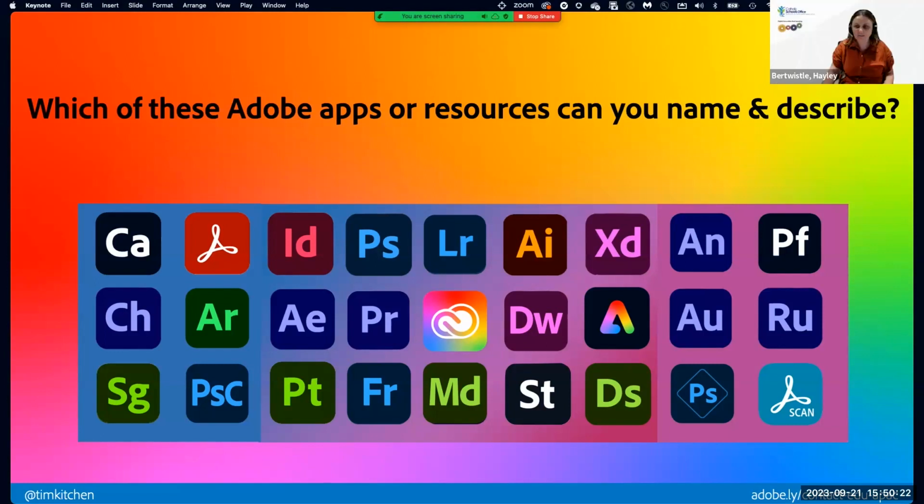Is anyone typing in anything that they know of? Antonia's decided, she's typed in Acrobat and InDesign, and that's the only person who's done it. All right, Haley, can you pick on someone? Who is it going to be? Let's try Darcy. Darcy, do you know any of those? Darcy, see if you can name 2 that haven't been mentioned yet. Or even 1.